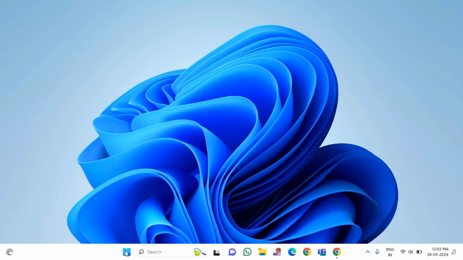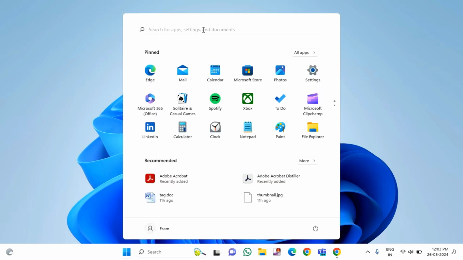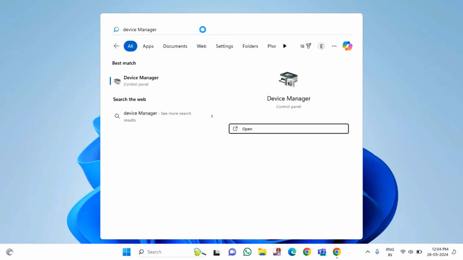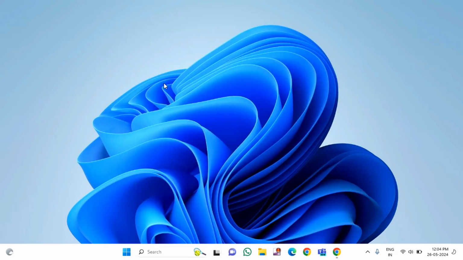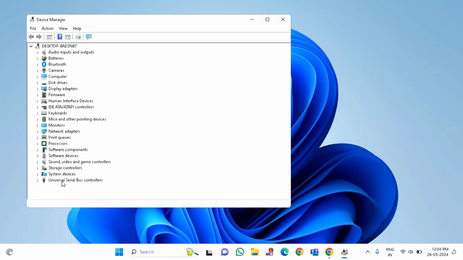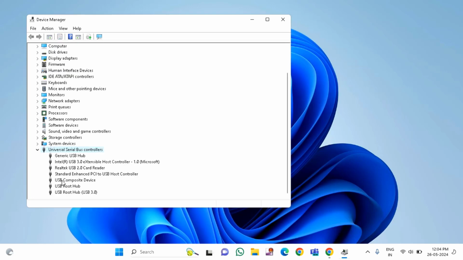First of all, you have to click on the start menu, then type here device manager. You can see Device Manager, click on this. Here you can see at the last Universal Serial Bus controllers. You have to double click and expand. Here you will find that error for which device you are facing.